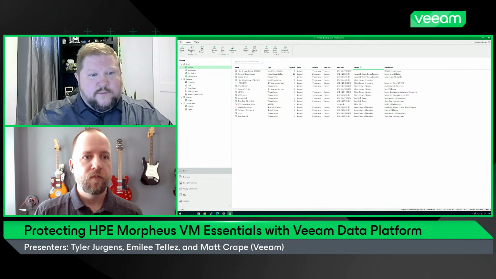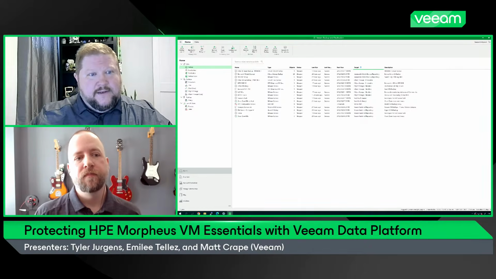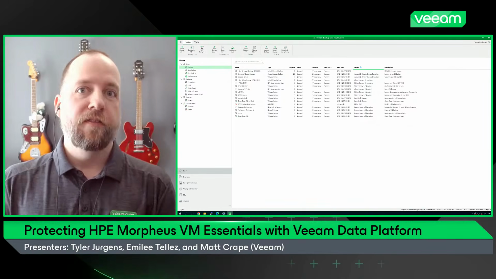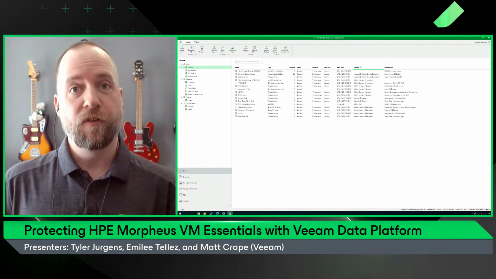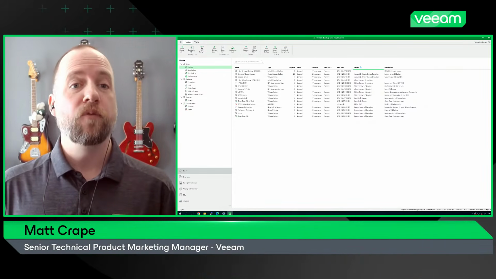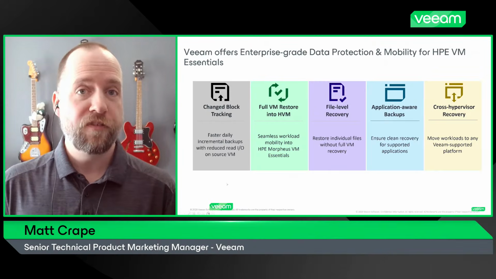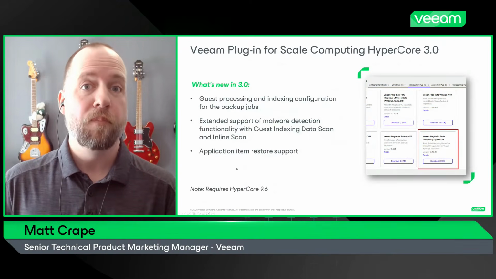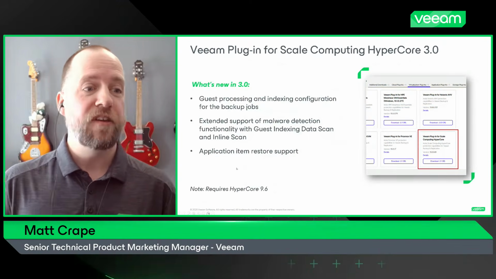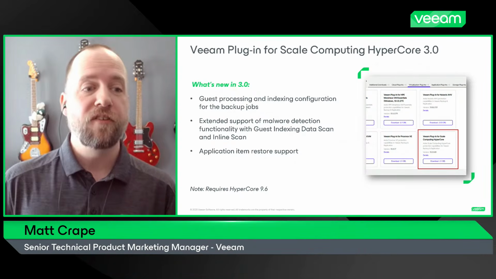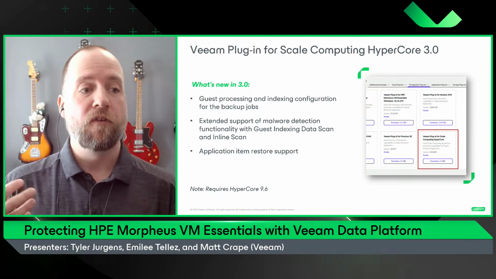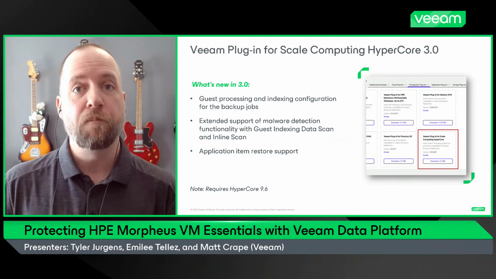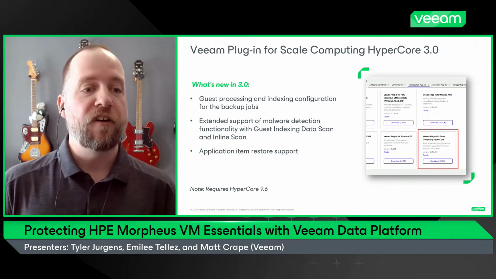So Matt, what else were we going to show here today? Well, the other exciting news is this wasn't the only hypervisor plugin that we actually released this week. So this week we actually released the new Scale Computing 3.0 plugin. So what does this actually unlock? Well, once again, we're able to process some of that guest indexing from the configuration jobs for backups. What does that actually unlock?